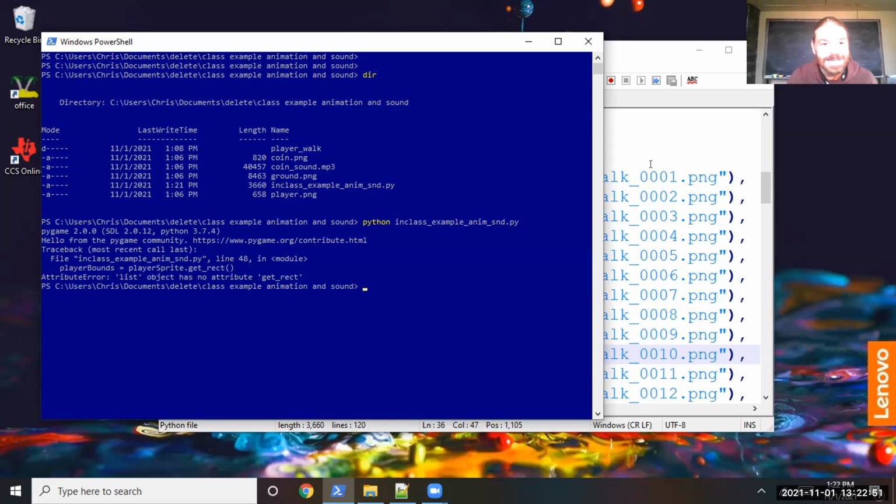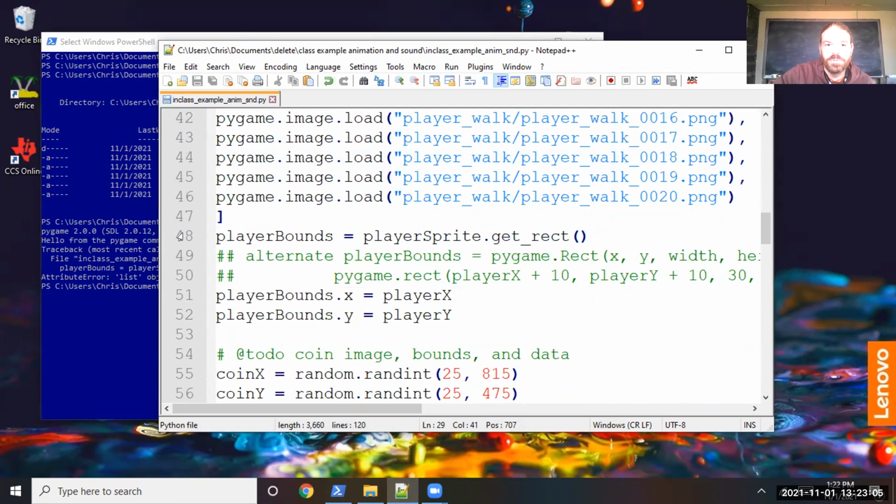Okay, here's the error message I was expecting. Attribute error: list object has no attribute get rectangle, which is in line 48. So if we come back over to our code, on line 48 is where we get the bounds for our rectangle, the edge of our character, so we know when it collides with something else. And the problem is, previously player sprite was a single item. There was only one image there, but now there's 20 images. In this case, they're all generated images, so they're all the exact same size, so I just need to refer to any single one of them. I'll just use index 0 of that list instead of lots of them.